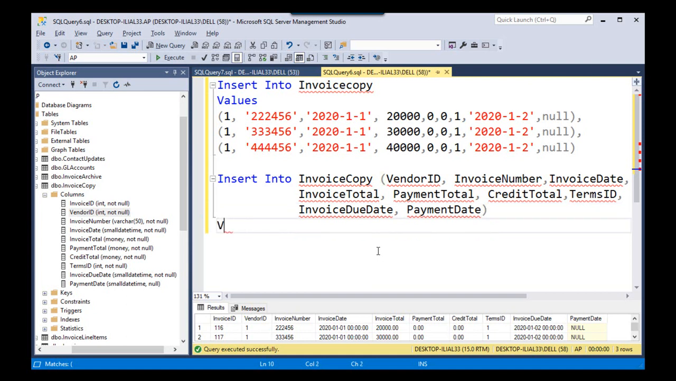And values. What values are we going to give? So vendor ID may be 2, invoice number 444444. Okay, and date we can give 2020 2, invoice total 1000 rupees, for example. Payment total, nothing was paid. Credit total, nothing credit. And terms ID we can call it 1.